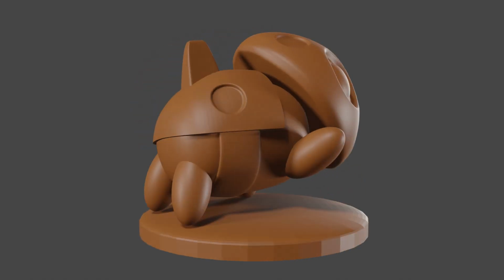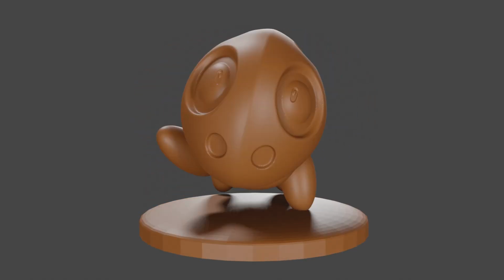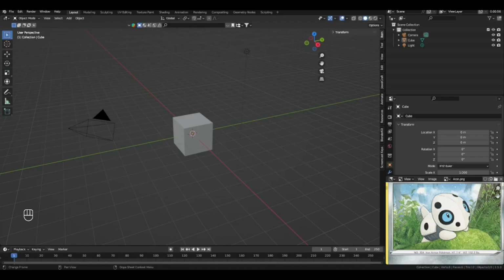Hello mini makers. Today we'll be making an Aron from Pokemon for 3D printing. We will begin by making the head.